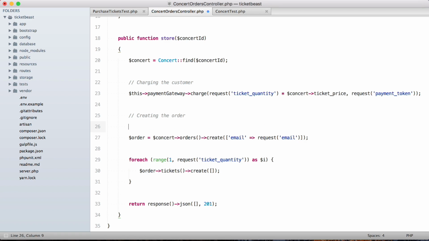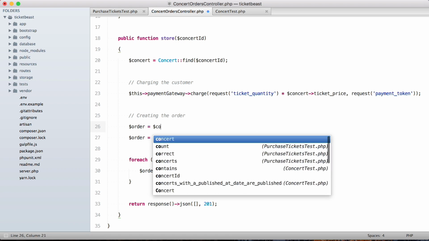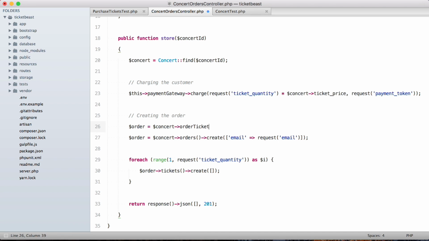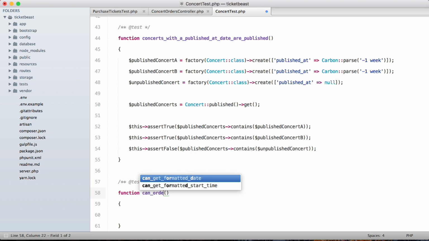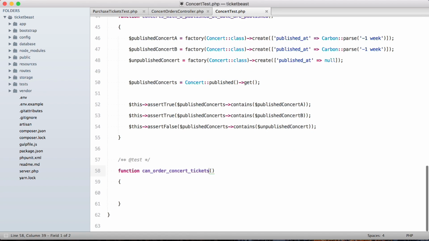Maybe it would look something like order equals concert order tickets, and we pass in the email of the customer as well as the ticket quantity. And that would be the whole thing. So what I'd like to do is try and drive out this API through a unit test for the concert and then come back and replace all this stuff with a call to that method once we've driven it out. So let's head over to our concert test here and we'll add a new test to the bottom. We'll call it can order concert tickets. Again, just a simple name to get started. Maybe we'll add more as we find more edge cases, but this is usually how I get the ball rolling.